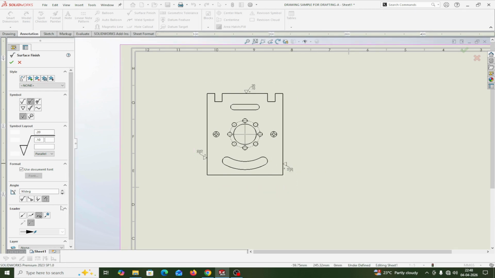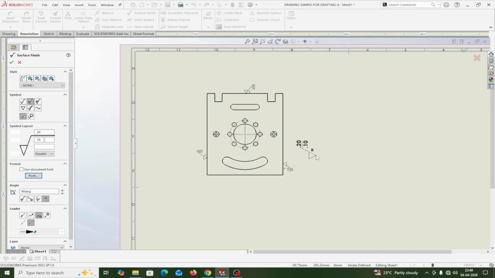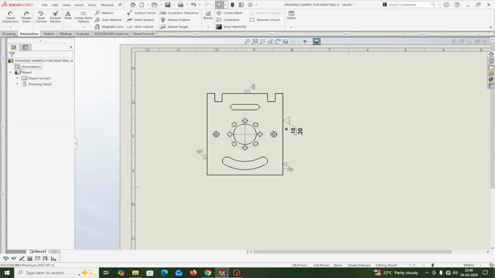In this way you can use the format, font, select bold, and the size you can select from here. Suppose 6, and this one and this one. This is coming. In this way you can increase the visibility of the symbol. Here you can select the layer and format. In this way you can locate the surface finish symbol.